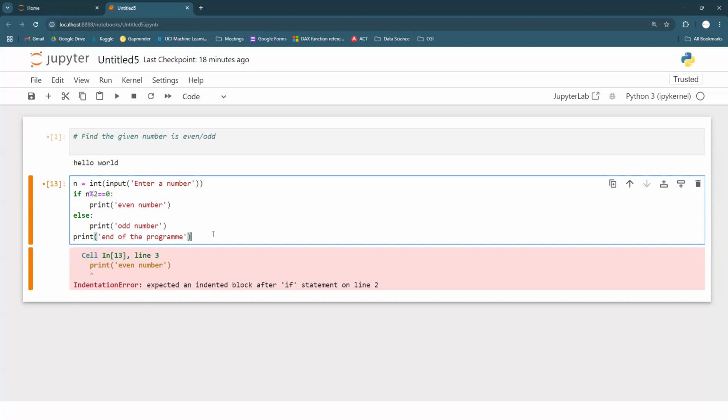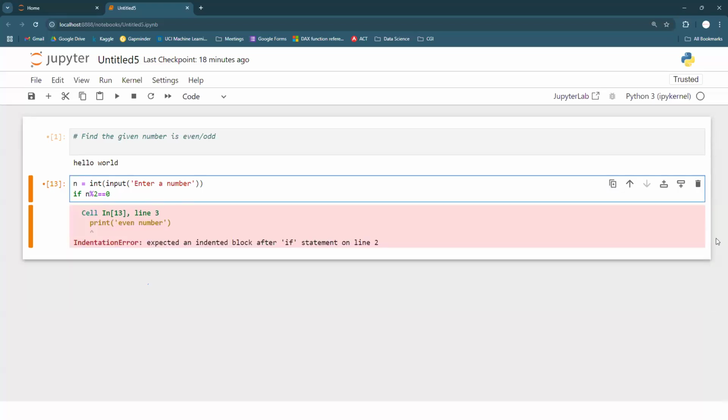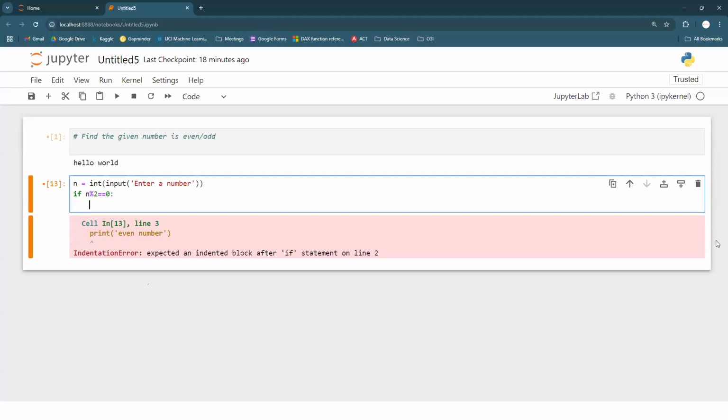So do we have anything that automatically takes the indent? You need not give the indentation. Once you put a colon and press enter, the indentation automatically comes. You need not worry about that indentation. Once again I'm showing you, once you put a colon and press enter, the indentation will come here.